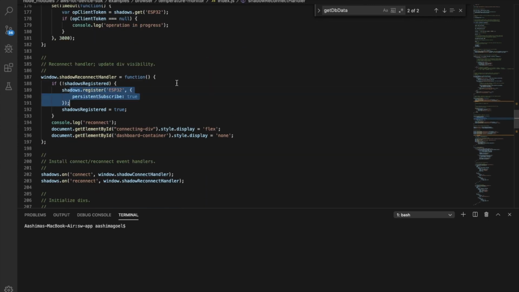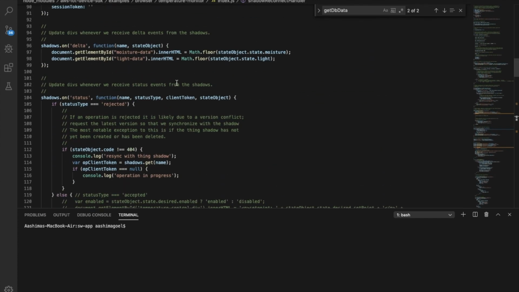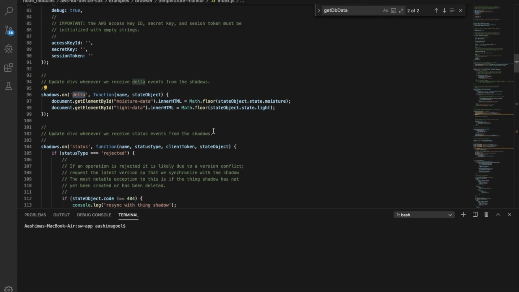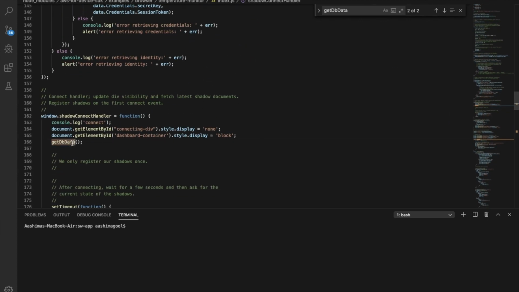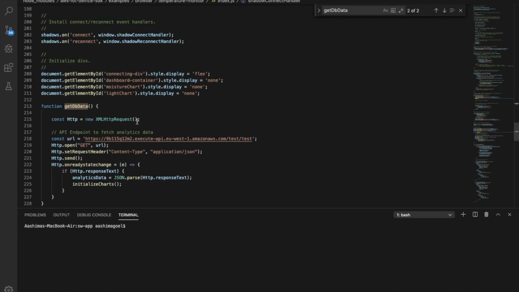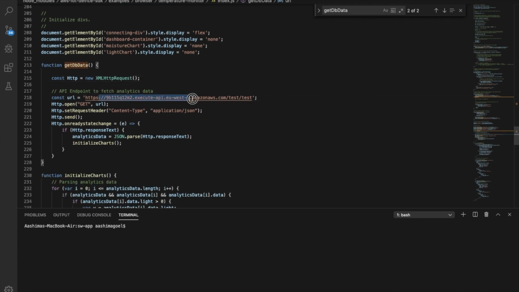Once the shadow is successfully registered, all the changes to the shadow are captured in the delta function as shown here. Once this delta function is invoked, we extract the moisture and light values from the state object and update our HTML DOM element. This part essentially shows the real-time values from our sensors. As soon as the connection is established with AWS IoT using the AWS IoT Device SDK, we call the getDBData function, which makes an HTTP call to the REST endpoint URL that we showed earlier to fetch the historical data that is stored in the DynamoDB, to identify the past values.